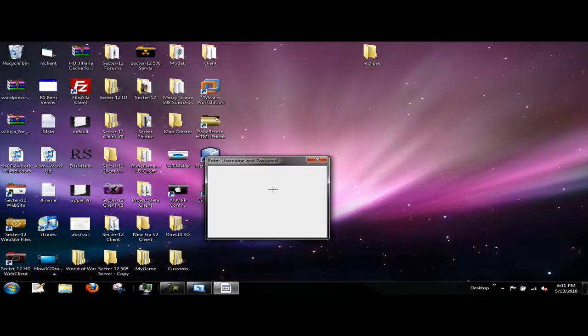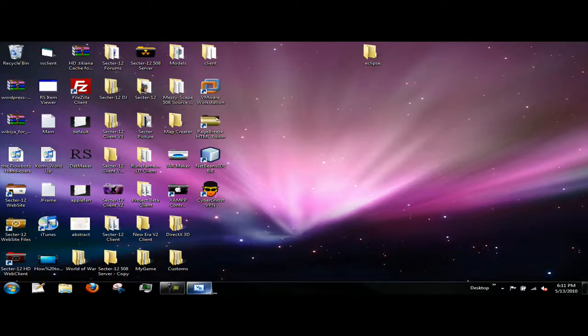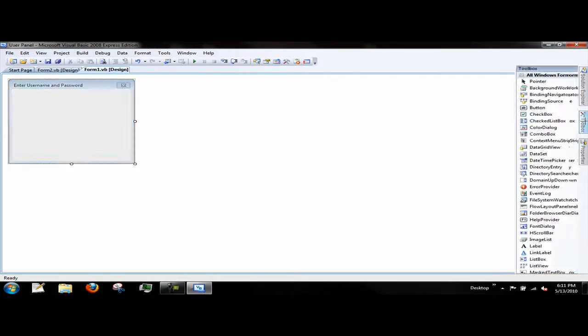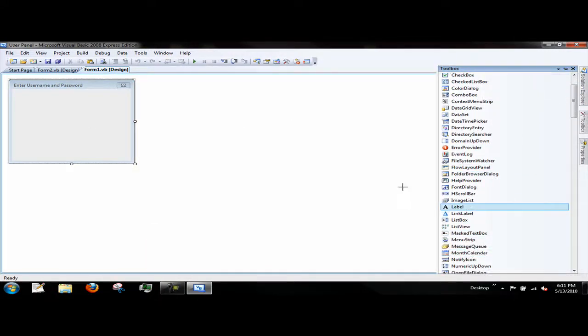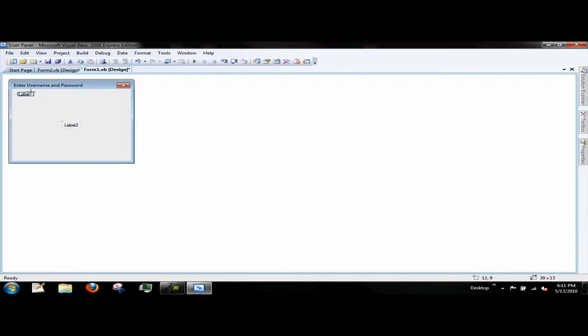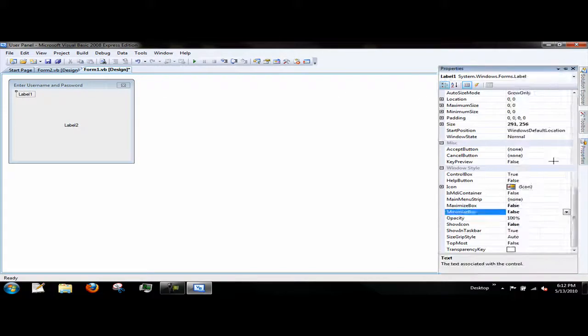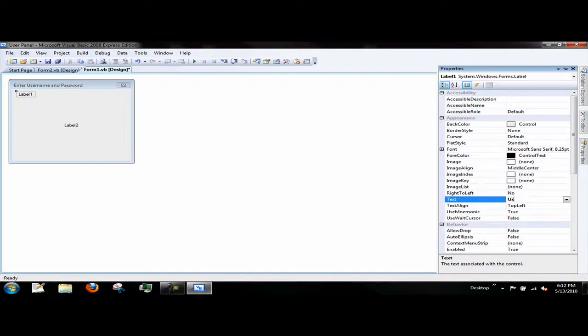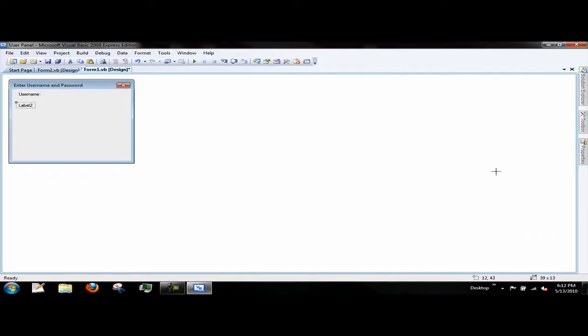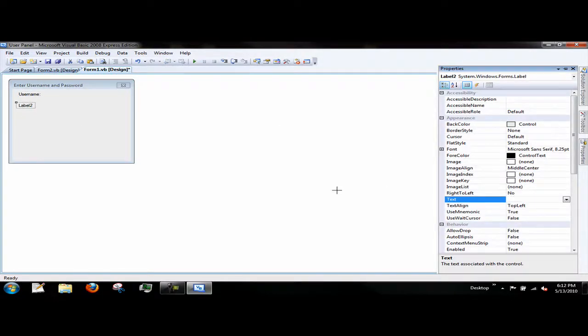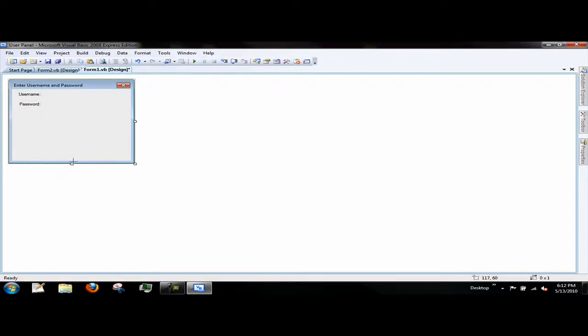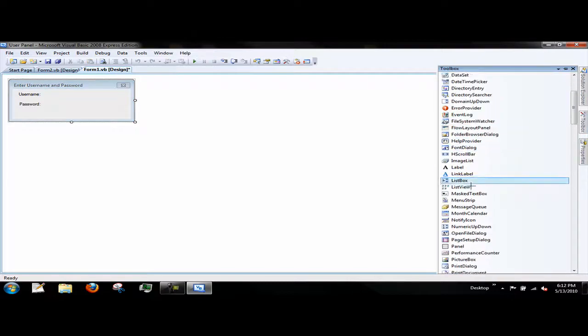We got the form right here. Just gonna exit this. Now let's go to the toolbar. Let's add two labels, Label 1 and Label 2. We're gonna do username, I think it's called, and password. That's pretty fine. And we're gonna make this a little bit smaller. So it's like this. Let's add a little text box.